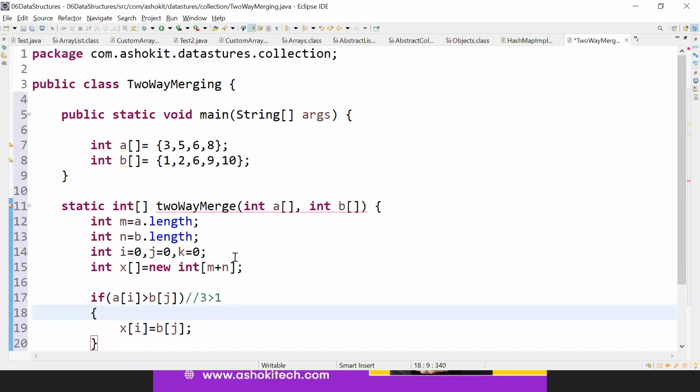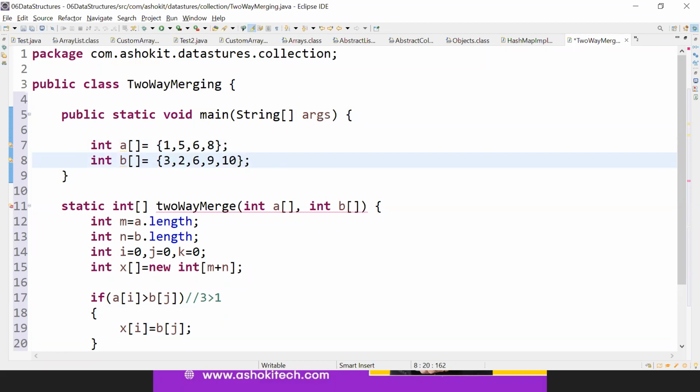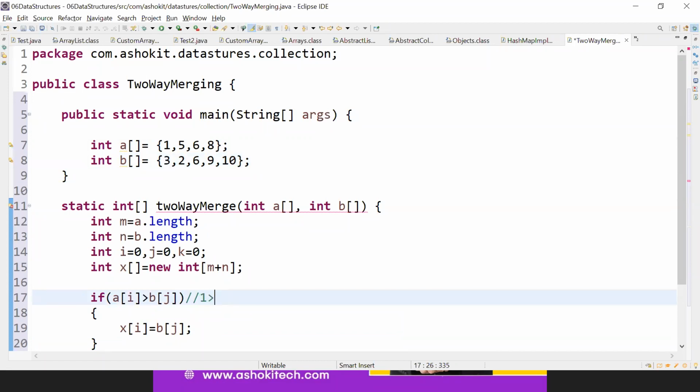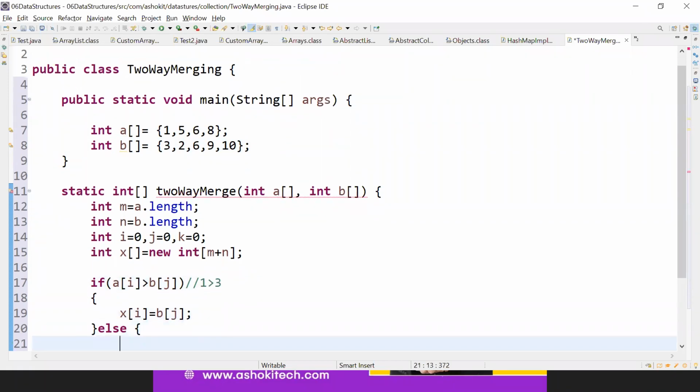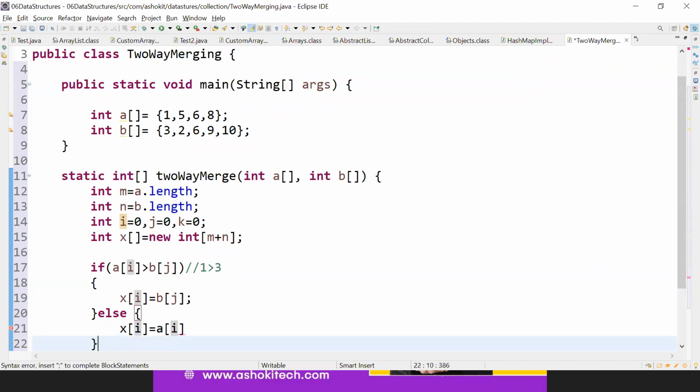Now, for example, if you have 1 here and 3 here, what will happen? A of i, which is A of 0, is nothing but 1, greater than B of 0, which is nothing but 3. Is 1 greater than 3? Is it true? No. Whenever it is false, it will go to the else block. In the else block, out of these two elements, which is smaller? A of i is smaller. So can I say that I have to move A of i into the resultant array? Yes, x of i equal to a of i.